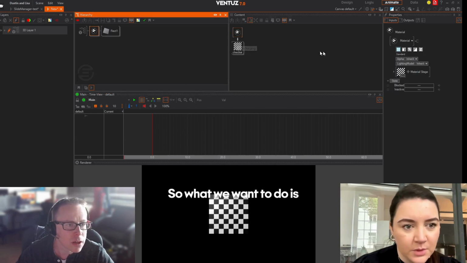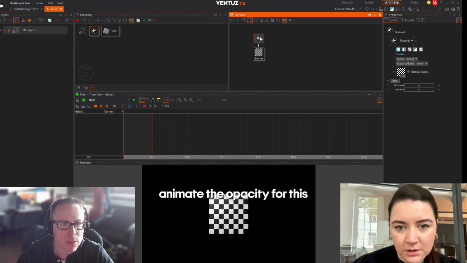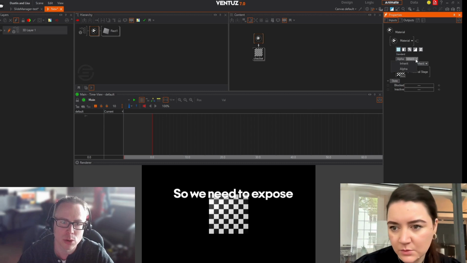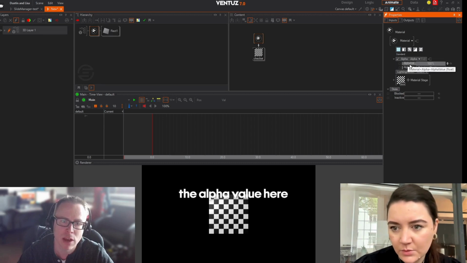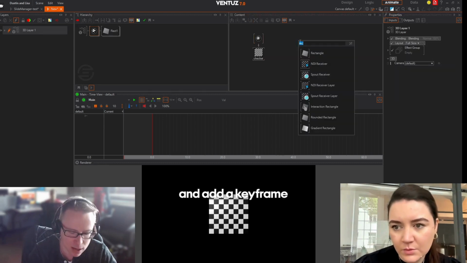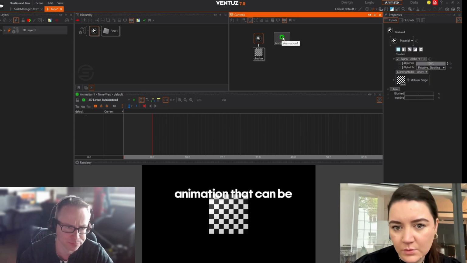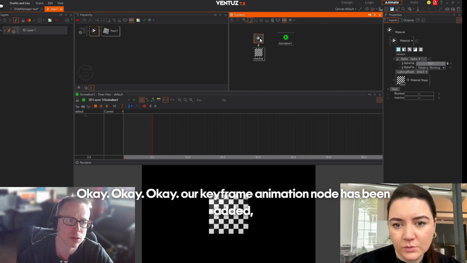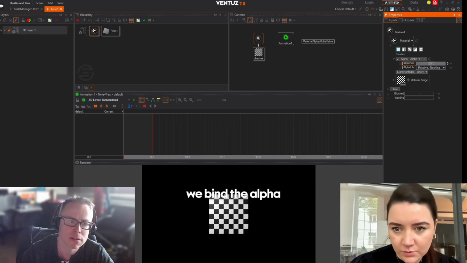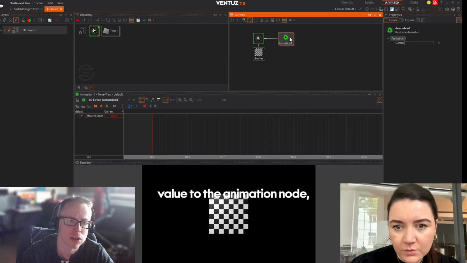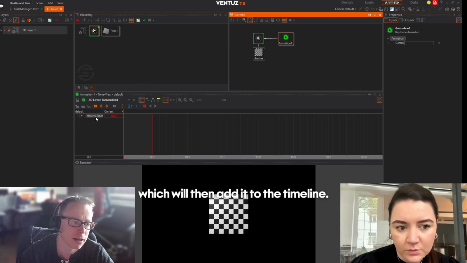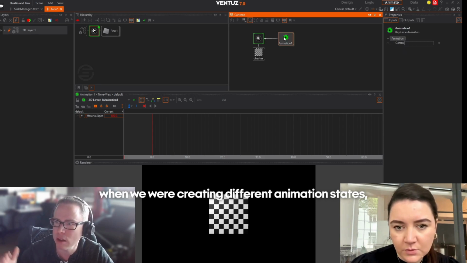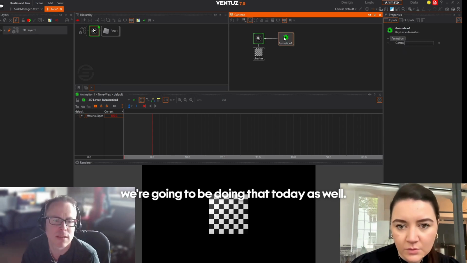Yep. So what we want to do is animate the opacity for this texture. So we need to expose the alpha value here and add a keyframe animation that can be bound to this value. Once our keyframe animation node has been added, we bind the alpha value to the animation node, which will then add it to the timeline. And if you remember from our previous video when we were creating different animation states, we're going to be doing that today as well.